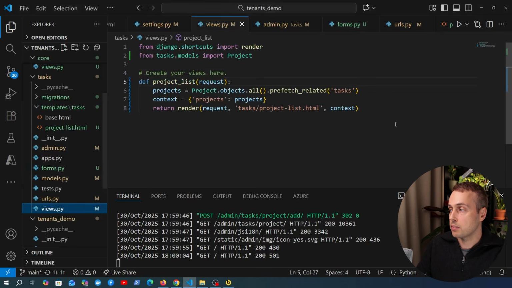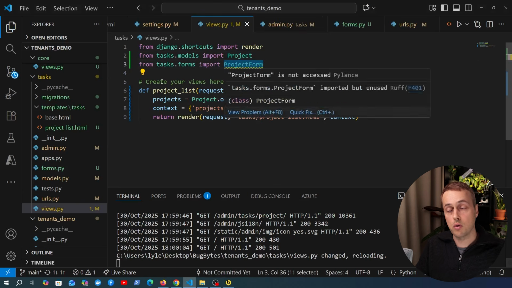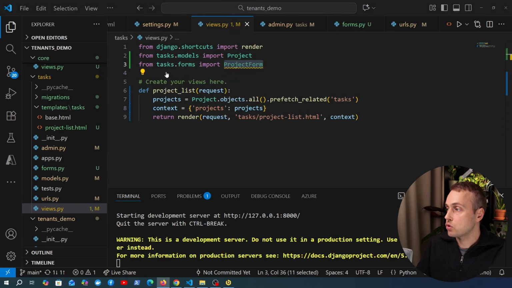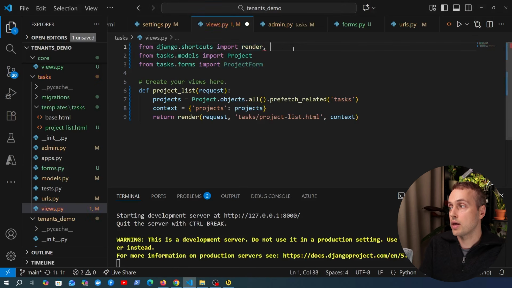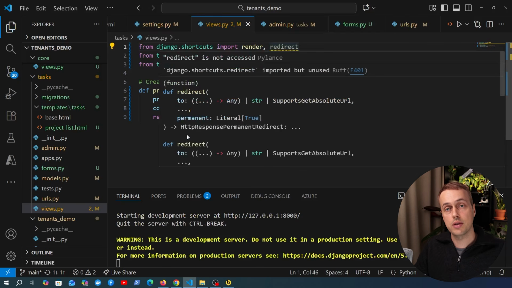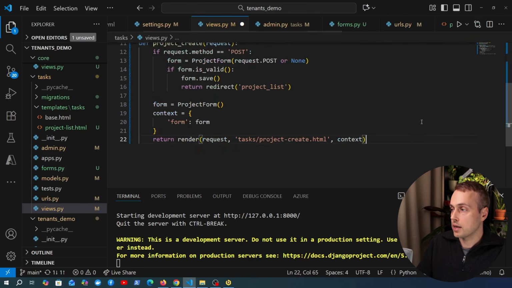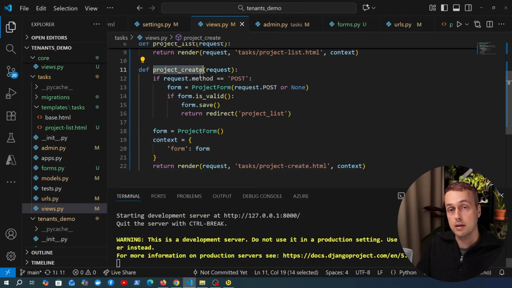And if we go to views.py, let's create a new view in this application. Now there's a couple of things I want to import at the top. So let's import the form class that we just created. And also from the shortcuts module, as well as render, we're going to import redirect, because when we submit the form to create new data, we want to redirect the user to a new page. And finally, we can actually create the view itself, and we can do that underneath the list view that we already have. This one's going to be called project create.